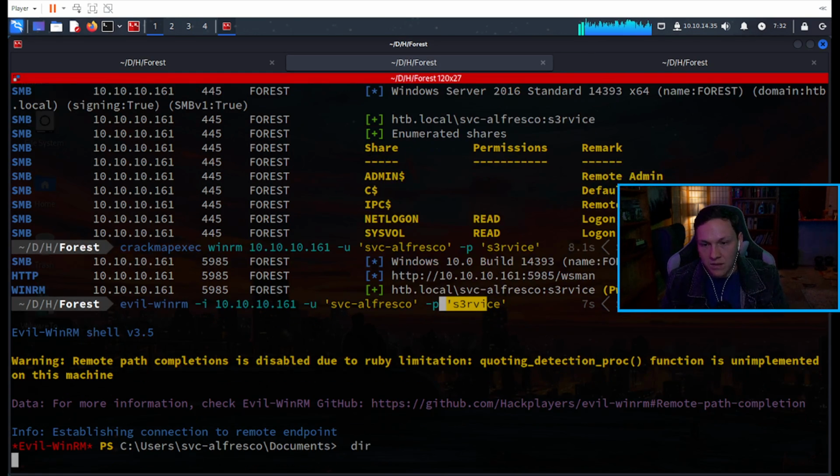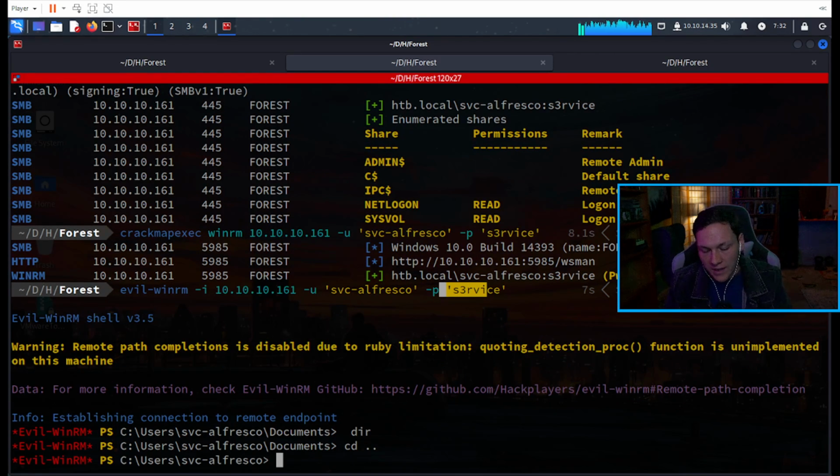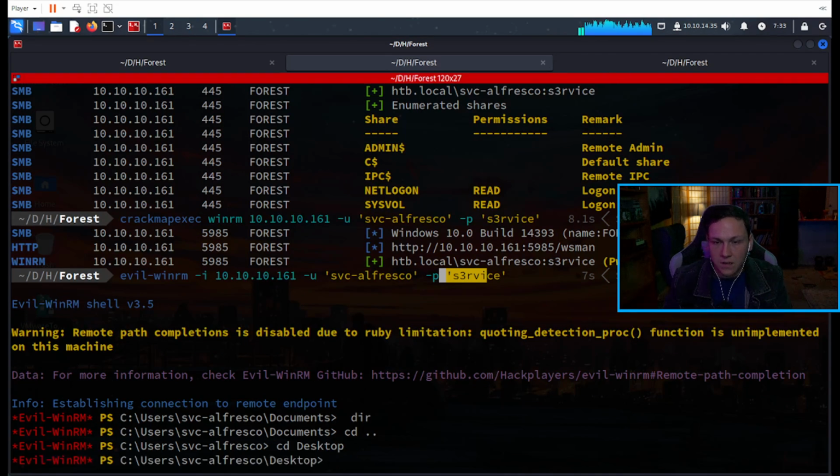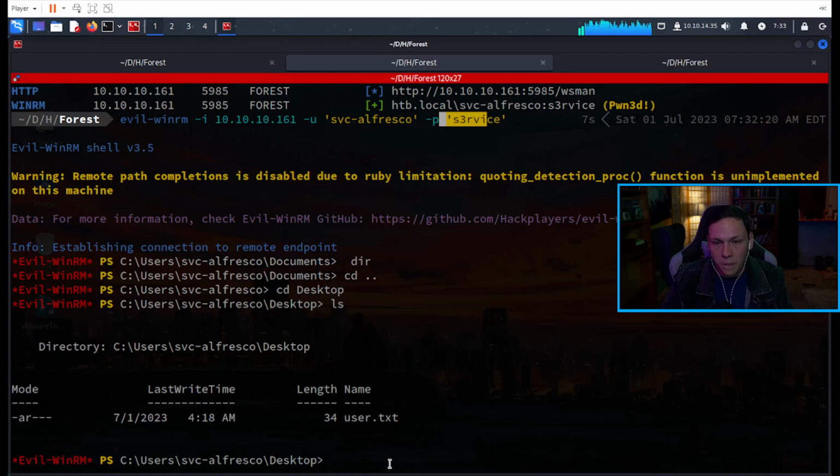So let's see if we can. There's nothing in this, so we'll go here. Usually they have the flag in the desktop folder. Yep, so we have it there.